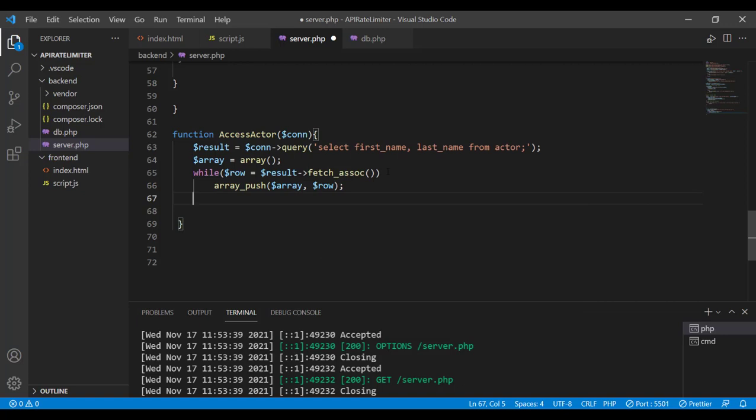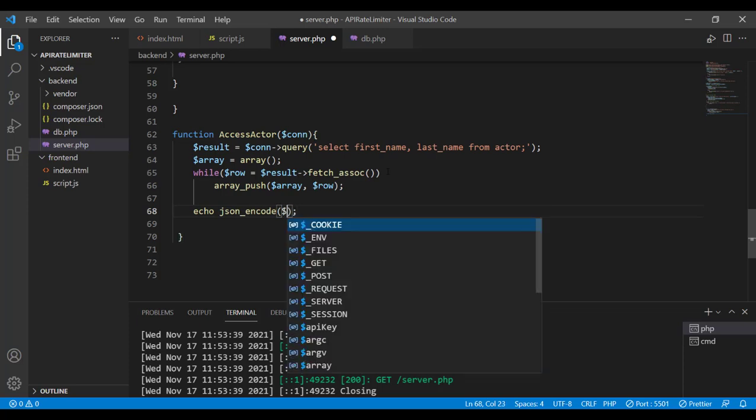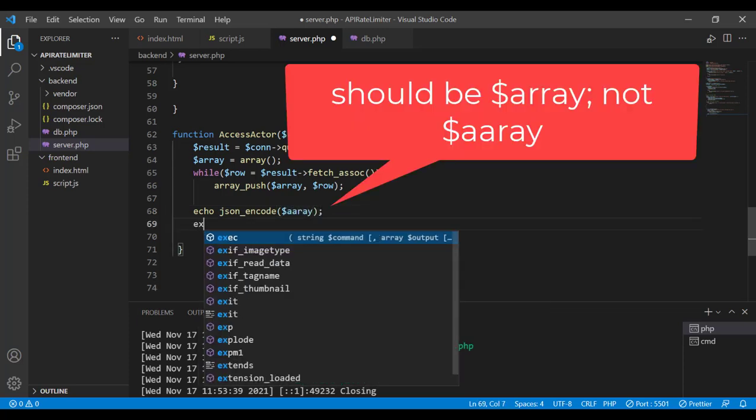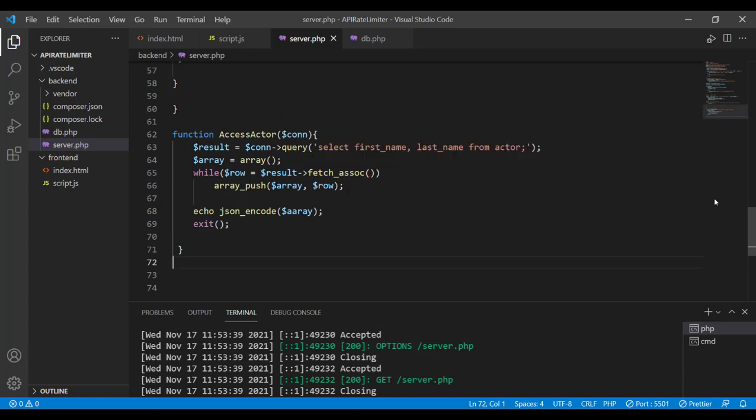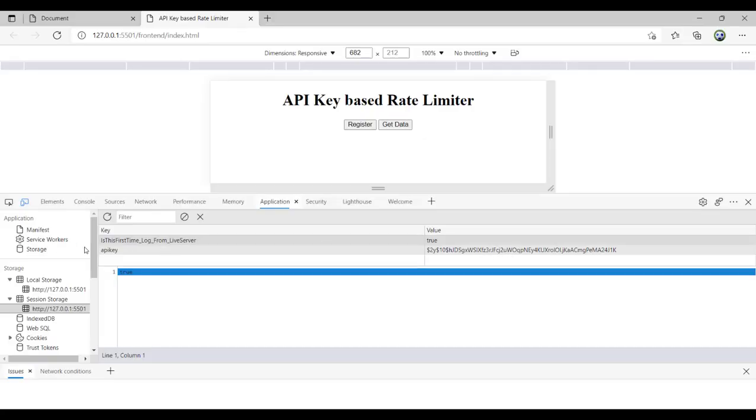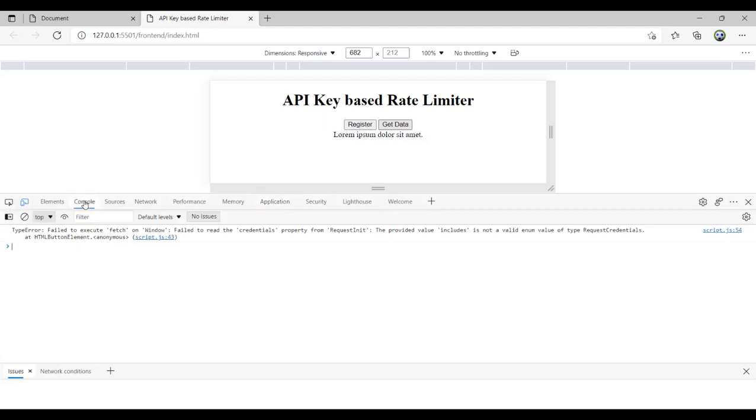Once the array has been populated with data, now it's time to send the reply back to the client. So echo json_encode the array and exit. Now our backend logic is complete. Let's go and check in the browser if we are able to get the data or not. Since we already have an API key in our session storage, we should be able to make the request by clicking on this get data button. Since we haven't displayed any data in the div itself, let's go and check the console.